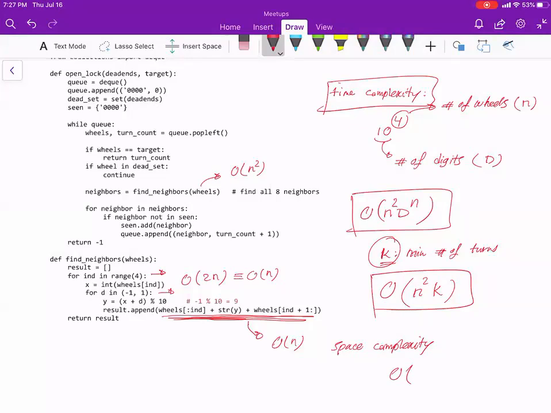We used the queue, right? So let me write here. We use the queue. We used two sets, like seen, and also the dead set. Okay, these are the data structures we used. So what is the length of the queue in the worst case? We add all the combinations inside the queue, right? In the worst case, it will be d power n, right?